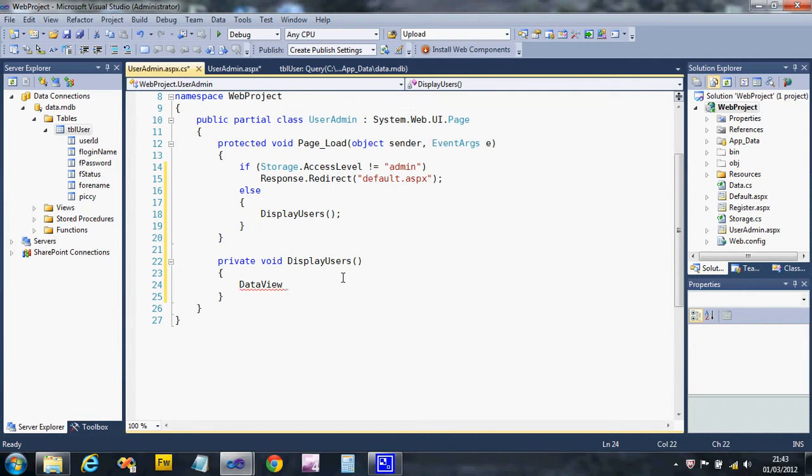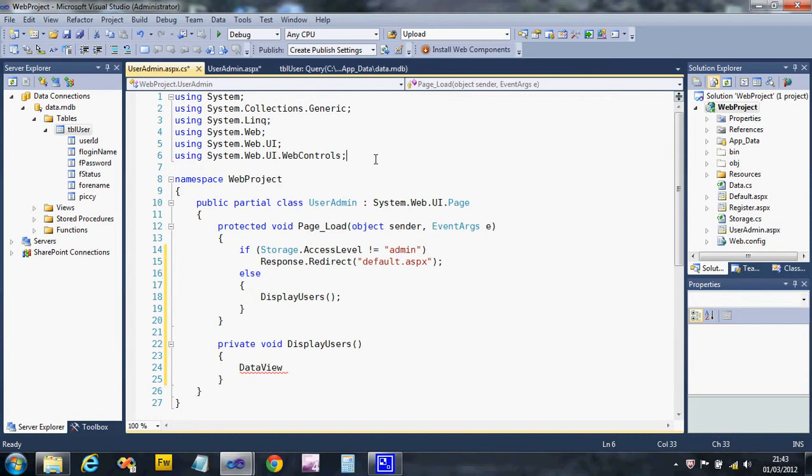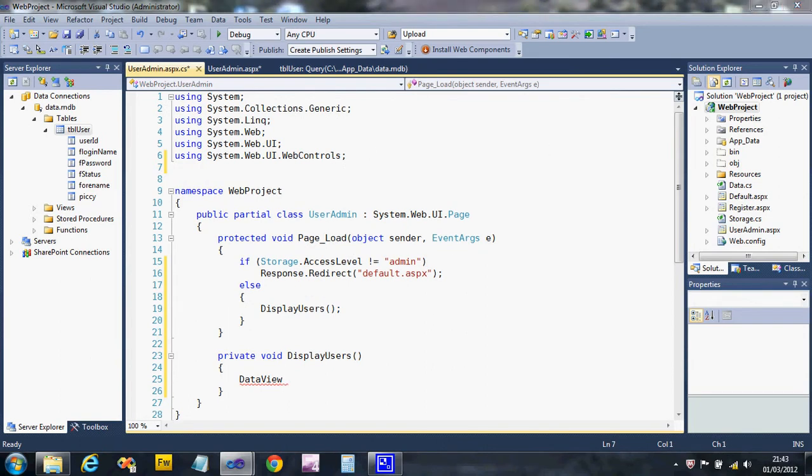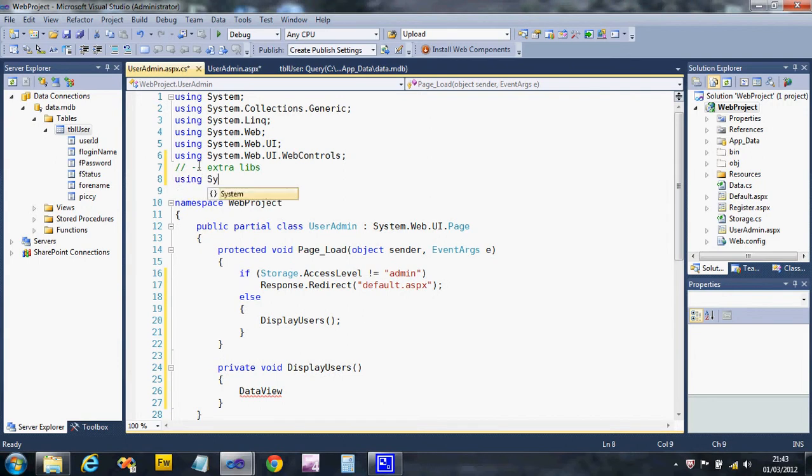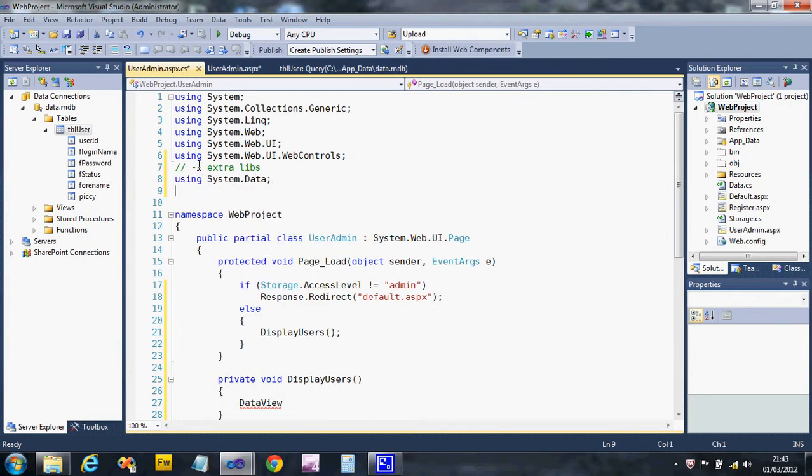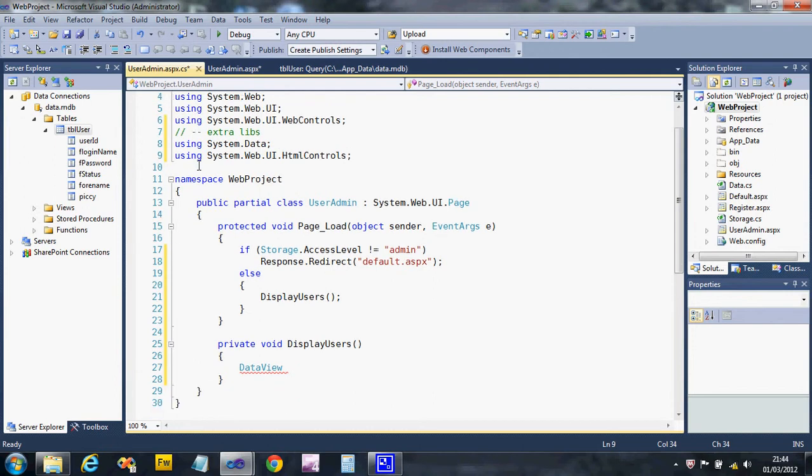Data view doesn't exist, because we need to include the correct library for this. So the library that we're going to need to include is the system.data one, which we've done before. So I'm just going to put a little comment, extra libs, and I'm going to say using system.data. We're also going to be dynamically creating web controls like div tags and labels and things. So we're going to also include using system.web, use the picker so you don't make mistakes, .ui.html controls. Okay, they're the two libraries that we need for this page. So I'll come back to our display users.